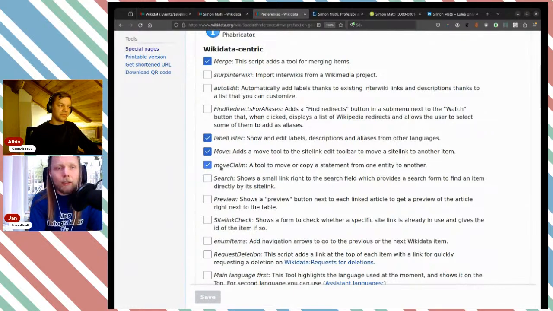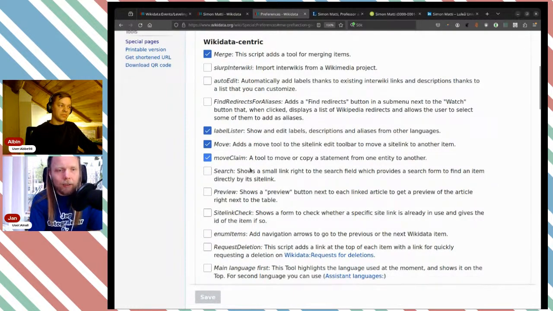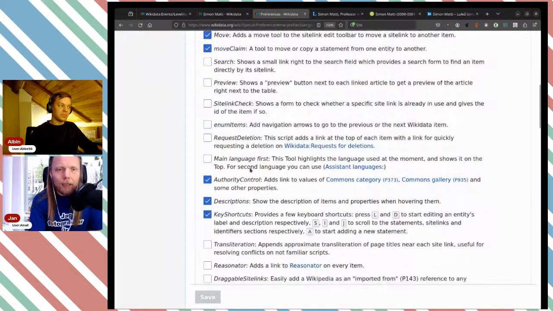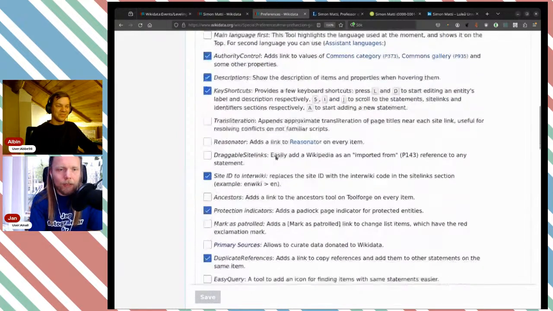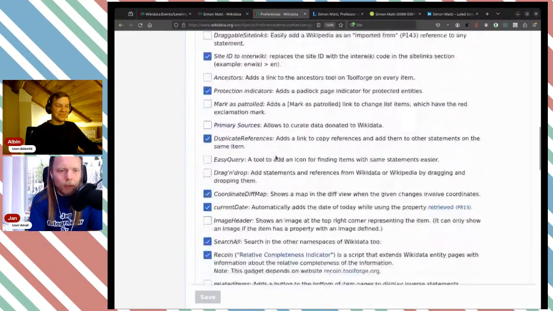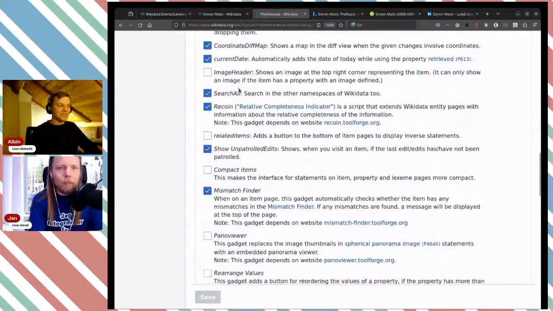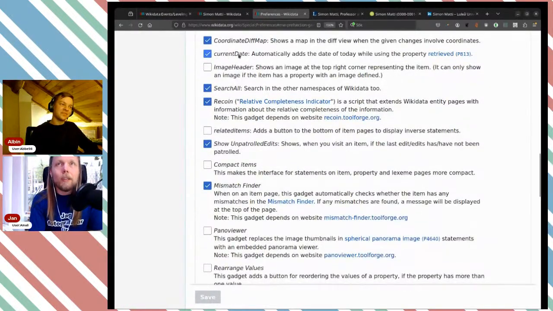And here is the move claim that gives me this little green button. And we'll see if I get the time to actually use it later. And here is the description that Albin liked, that shows you a little bit of information when you hover over it. But what I really like here, scroll, is the current date here in the top, that automatically adds the date to display while using the property retrieved. So super handy.